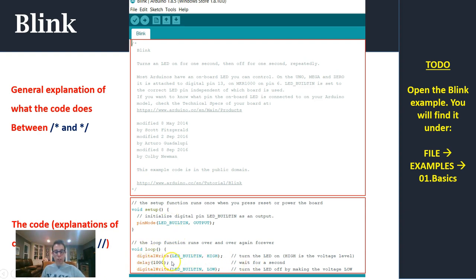This one says digital write. Write means send voltage. So write to that LED built in, write to that pin, to that LED, high. And high means high voltage. That's all the microprocessor knows: send voltage or don't send voltage. It's not really high voltage, it's only 5 volt in this case, but for the microprocessor, 5 is high.